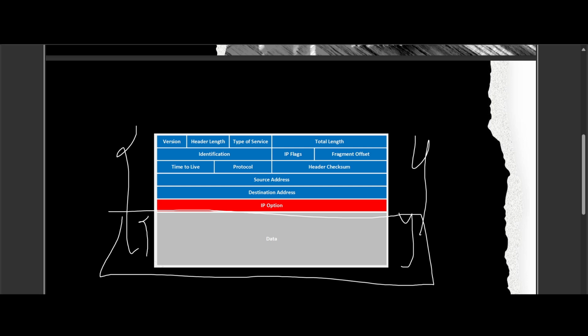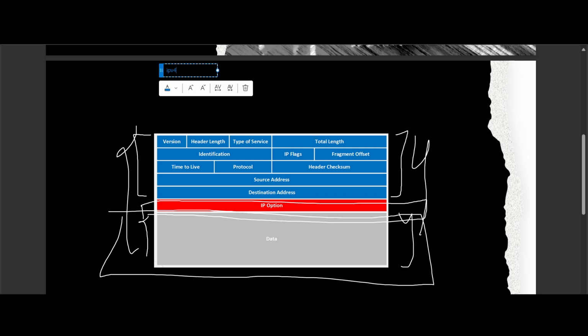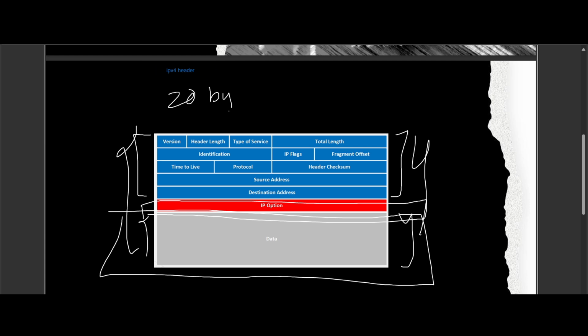It could be the video, the image file, or certain information that you need to access on the internet. This IP options field is also optional. I don't think it will be needed on the CCNA. But right now, what we're going to focus on is this part of the packet, which is the IPv4 header. The IPv4 header is 20 bytes.